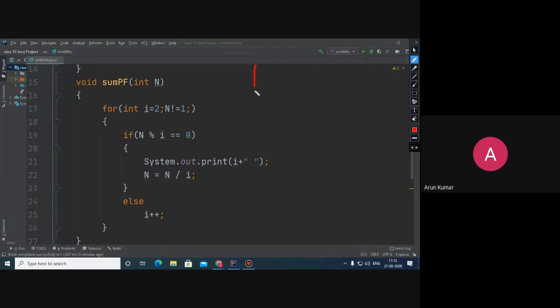Children, suppose the number is 100. In order to find the prime factors, you started with the value 2. Initially, this n was 100. The condition is that till this n becomes 1, the loop will continue. Initially it is 100, it is not 1. Now what to do? 100 mod i, 100 mod 2. Yes, it is divisible, so it becomes 50.